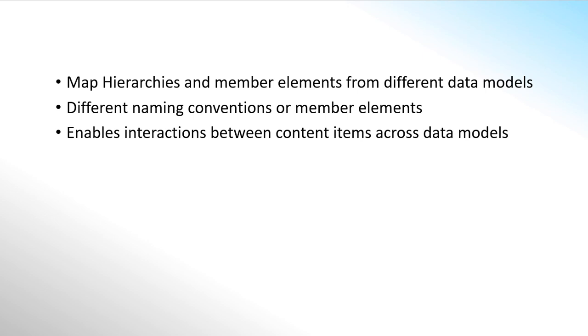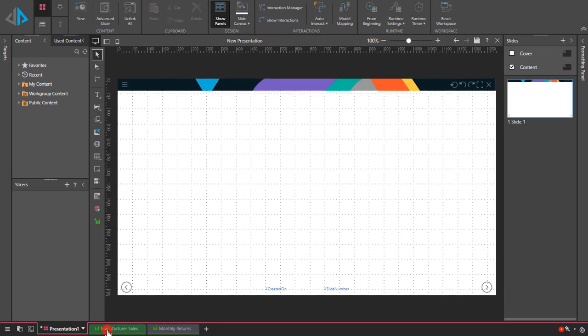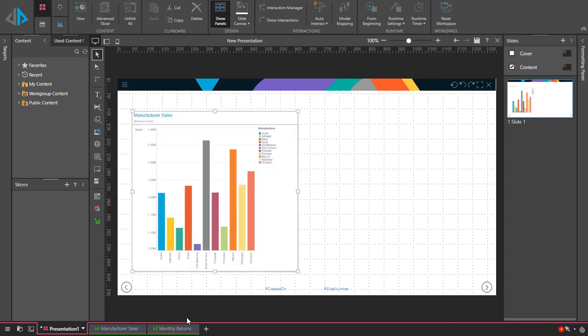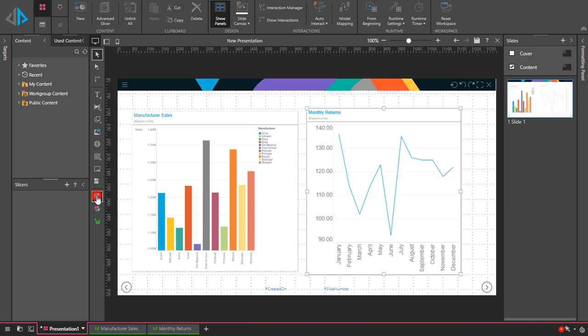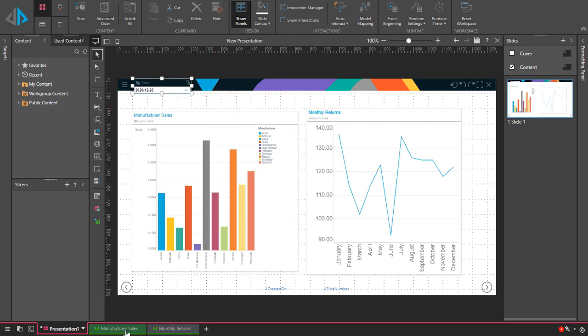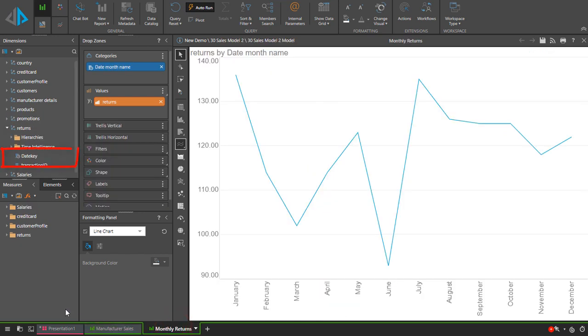To see the cross-model mapping feature in action, let's create a presentation. We'll first drag and drop a manufacturer's sales graph from Model 1 to the canvas. Then let's add a monthly returns graph that queries Model 2. Now let's add the date hierarchy from Model 1 as a slicer for the presentation. Note that the date hierarchy differs in its naming convention between the two models. In Model 1, the date hierarchy is called date, but in the second model, it's called date key.